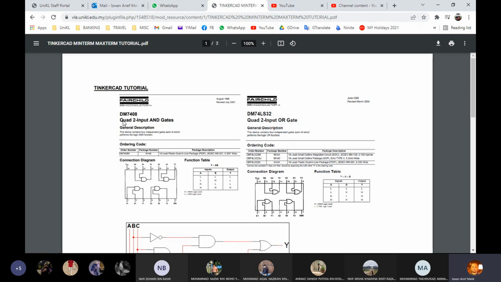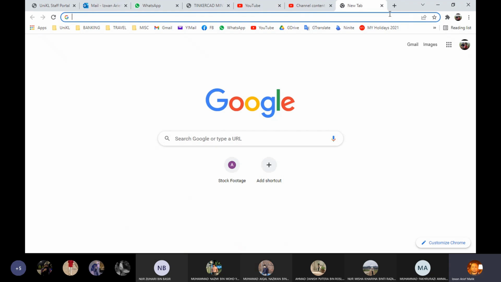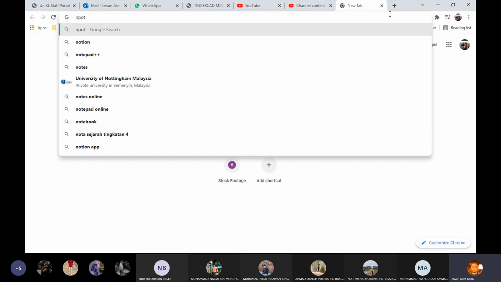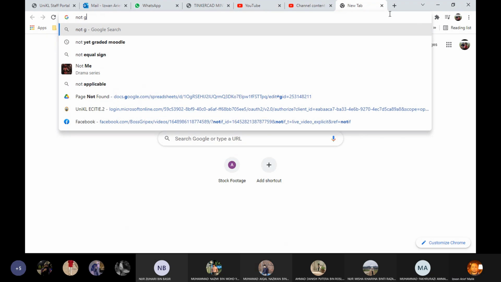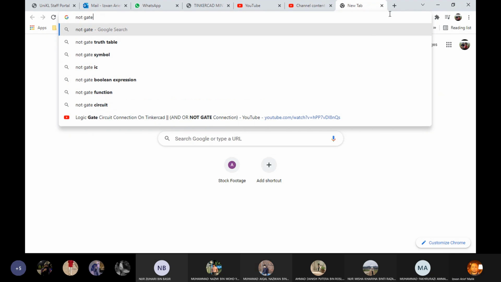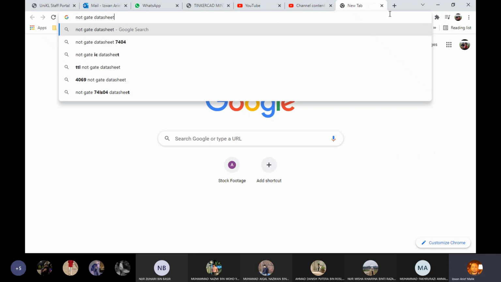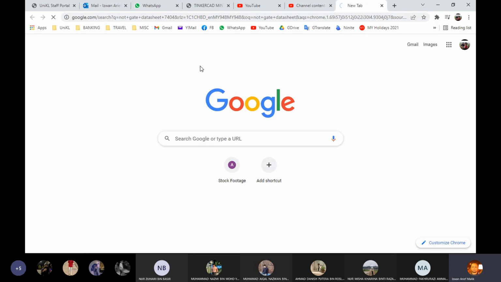That is the data sheet for AND gates. 7432 is for OR gate. Lepas tu NOT gate pun ada, but you have to find it yourself lah. Easy, just find here OR gate and NOT gate. Data sheet. Then you akan dapat lah 7404.